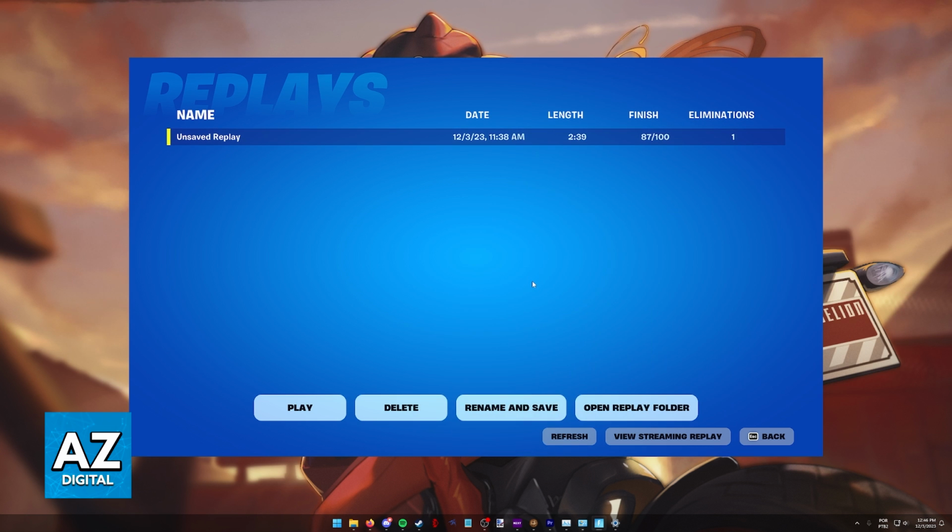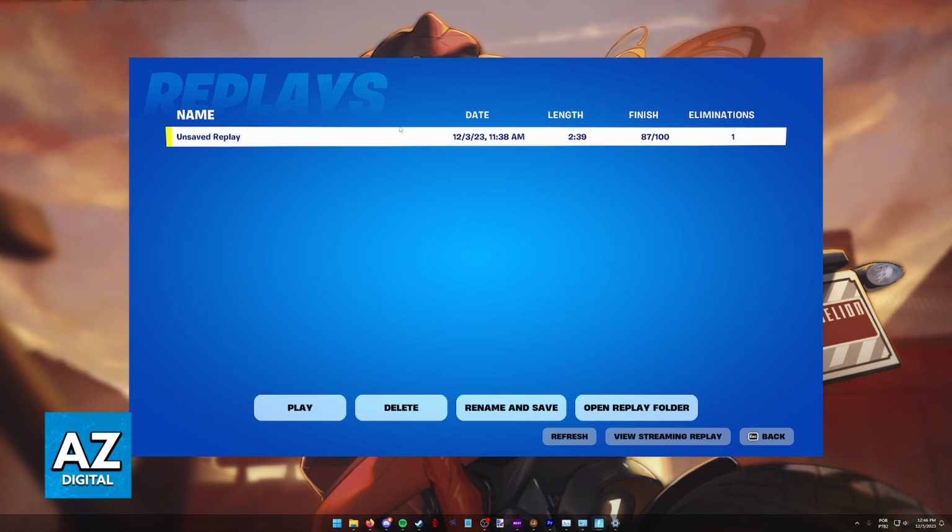With this out of the way, all that you have to do to save your Fortnite replays on PC is to left click on the specific one that you would like to manage, and you will find the option to rename and save. This is what you have to do if you wish to locally save the replay, but you also have the option to simply play it.